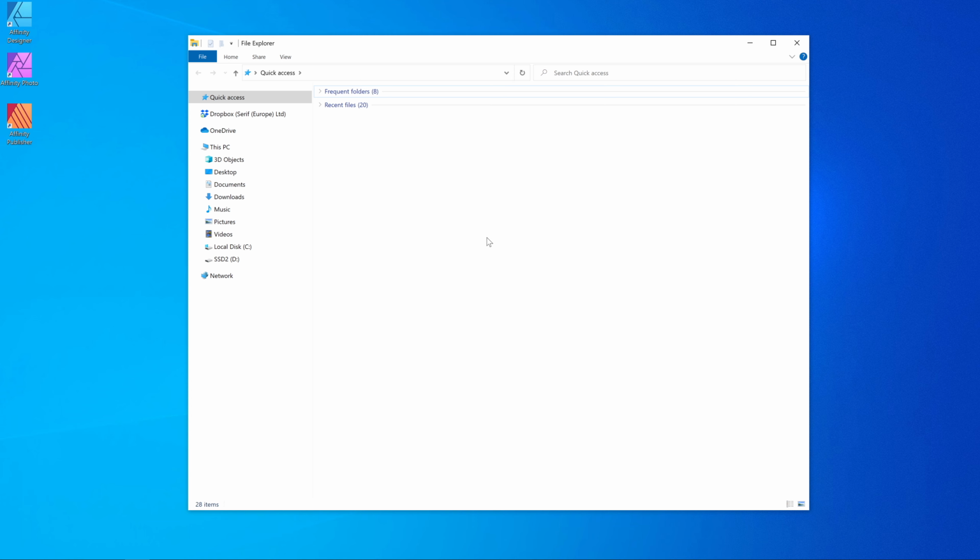For example, import assets, import macros, import a palette, or import brushes.